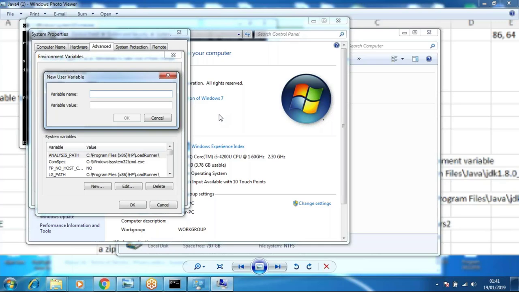Okay, just type in one thing, JAVA_HOME. Yeah, at the top. With capital letters, Java underscore home. Underscore home.